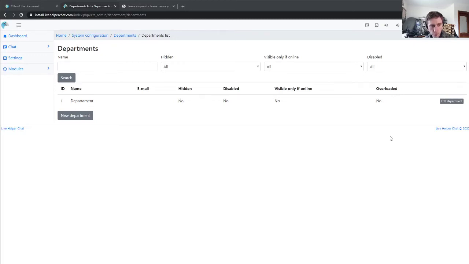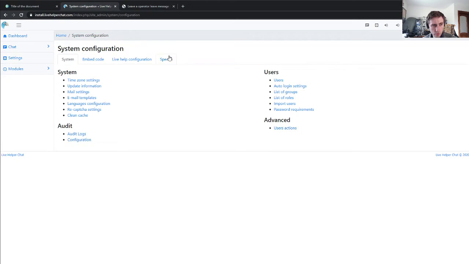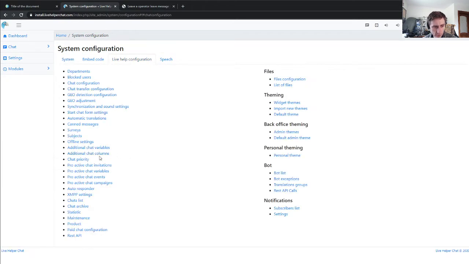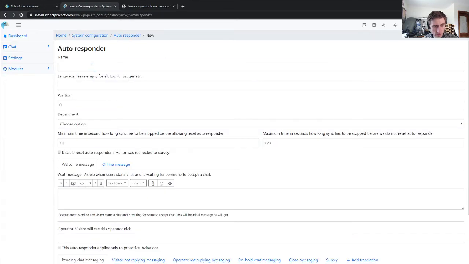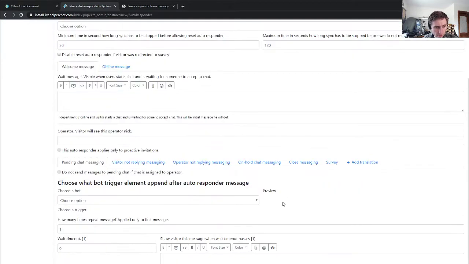This time, just a small tip: how to redirect a visitor to the offline form if a chat is pending for too long. So first of all, what we will need is to set up the autoresponder event itself. Let's go to autoresponder. Let's make it default and change nothing.